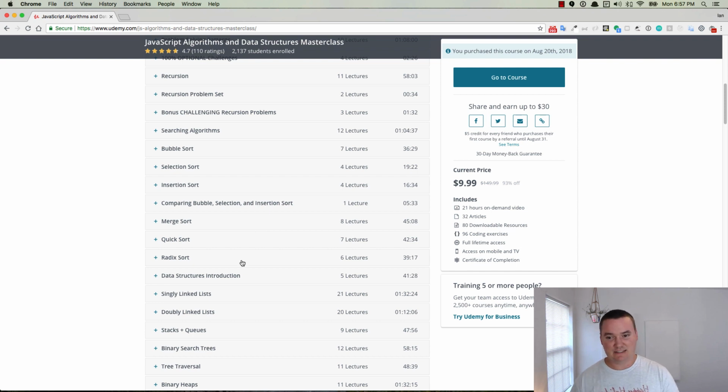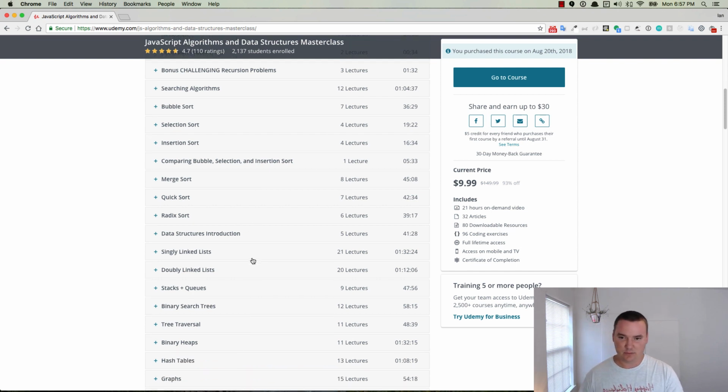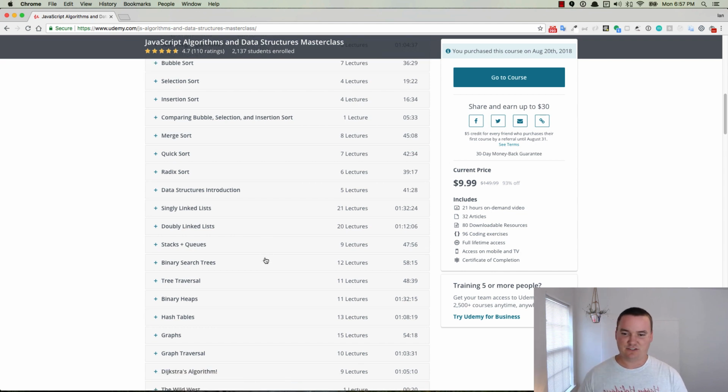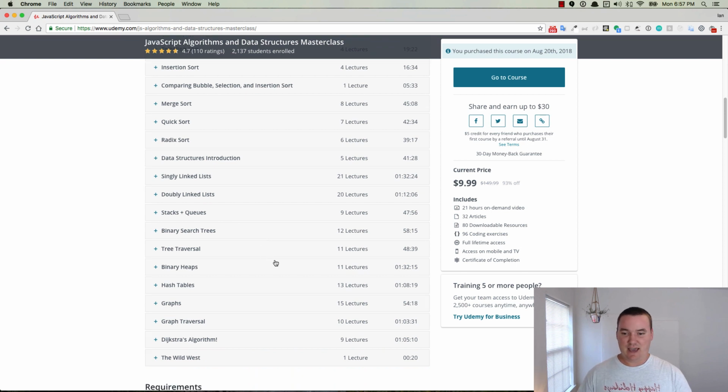So then he gets into data structures. He introduces them. Talks about singly linked lists, doubly linked lists, stacks, queues, binary search trees, tree traversal, binary heaps, hash tables, graphs, graph traversal. I can't even pronounce that last one. I'm going to say Dijkstra's algorithm. Hopefully I'm not butchering that. If anyone knows how to pronounce it, comment below.